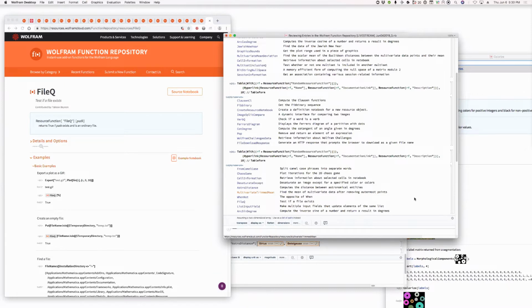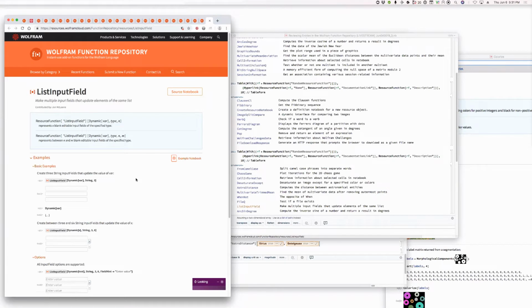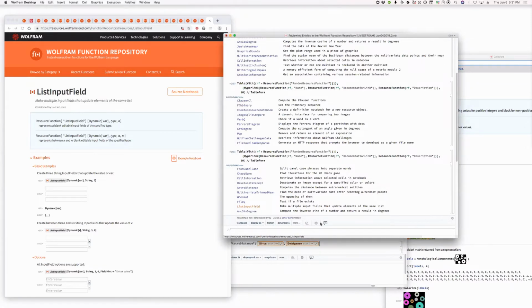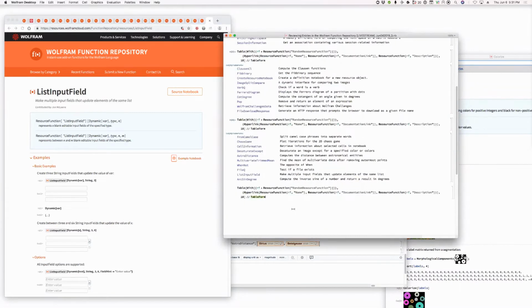Boy, okay, we got in the tally collection here. List input field. Make multiple input fields that update elements in the same list. I don't even understand that. Oh, I see. Oh, this is good for constructing forms, I guess. Like custom ones. Okay, let's keep going.